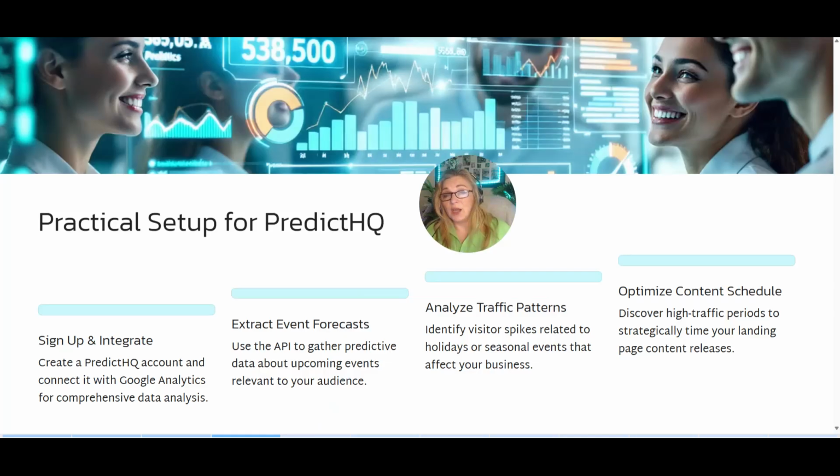Right, so now it's time to roll up your sleeves and actually get PredictHQ working for you, because looking at dashboards is fun and everything, but we want actual results. So let's walk through how to get this set up without needing a PhD in API wrangling.